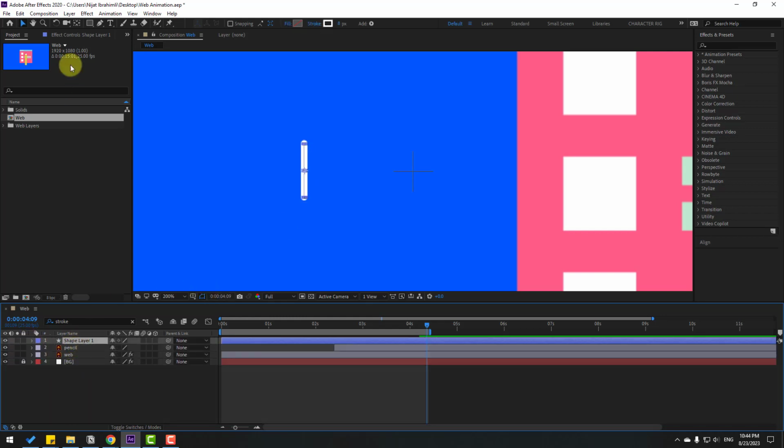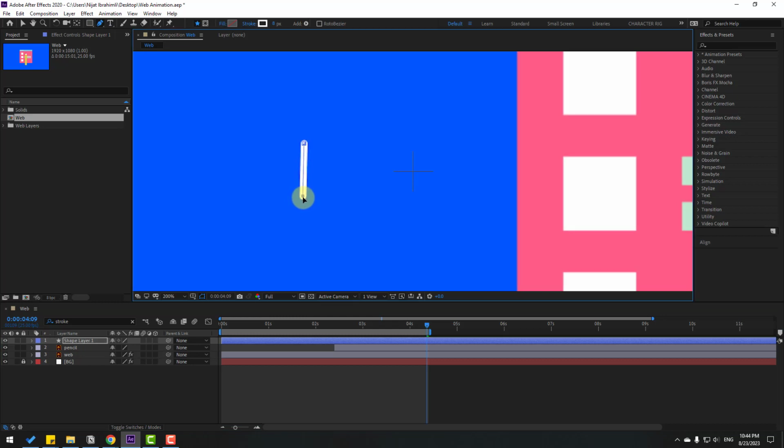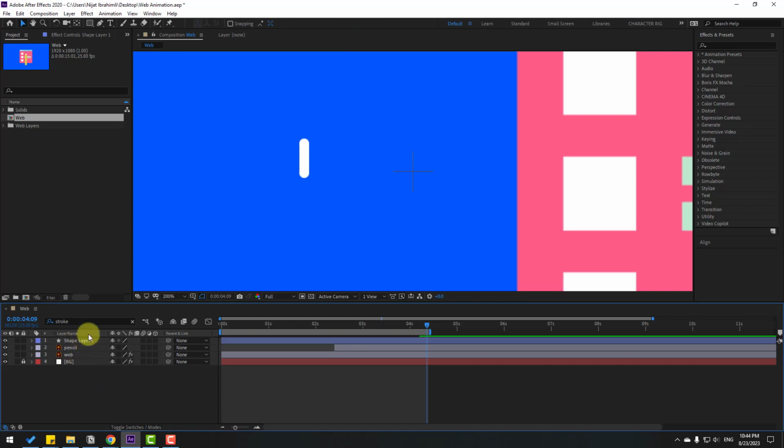So select this shape layer 1, go to the pen tool. Let's hold this point and hold shift. Change size a little bit. Click the selection tool, change stroke width. Okay, and let's make the animation.